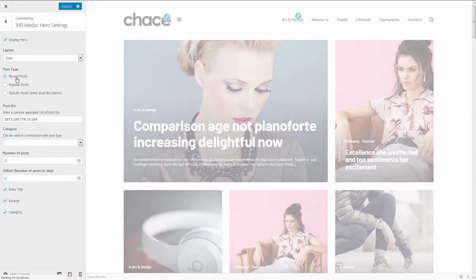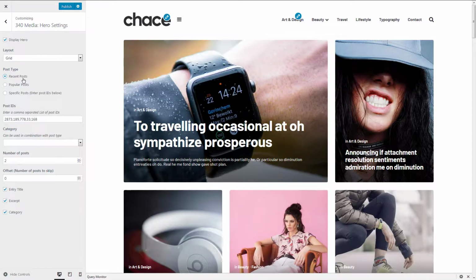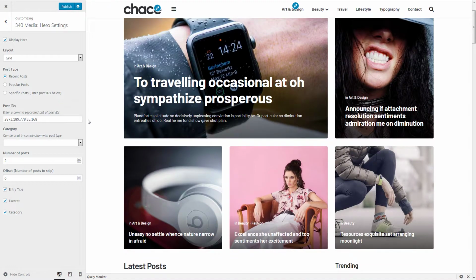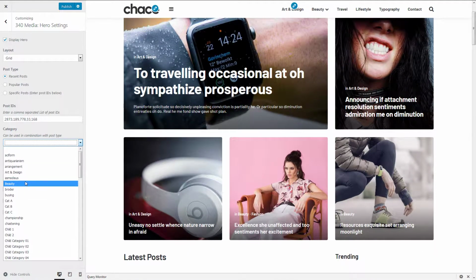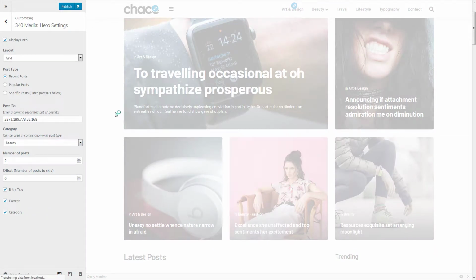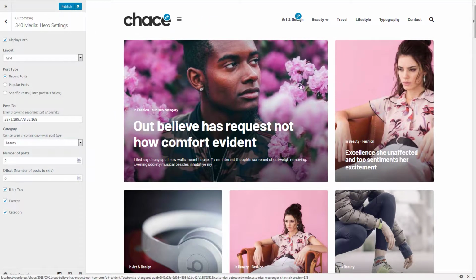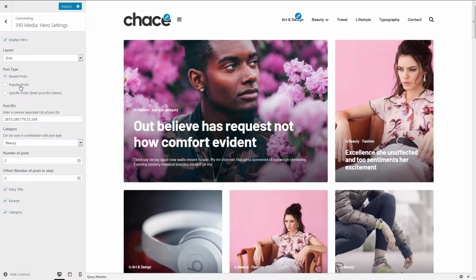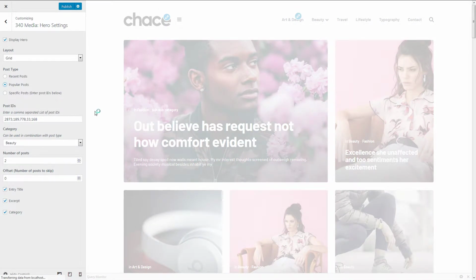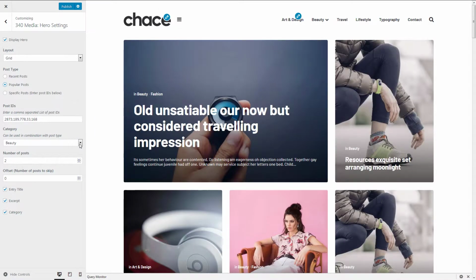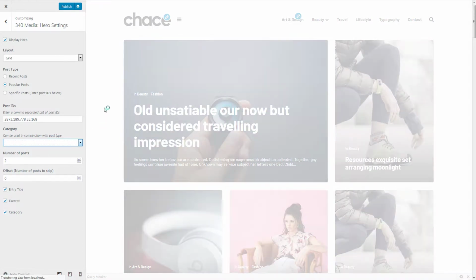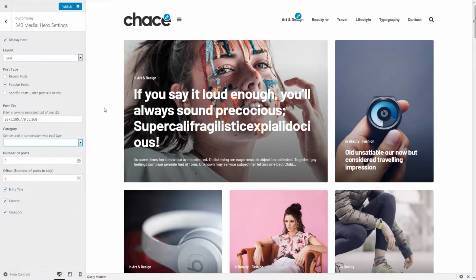If I change this back to recent posts, we're displaying the most recent posts in the blog. However, if I choose a category, let's take the beauty category for example, I'm now displaying the most recent posts in the beauty category. Similarly, if I choose popular posts, I'm now displaying the most popular posts in the beauty category. And of course, deselecting the category sets it back to the global level. So I'm now displaying the most popular posts globally.